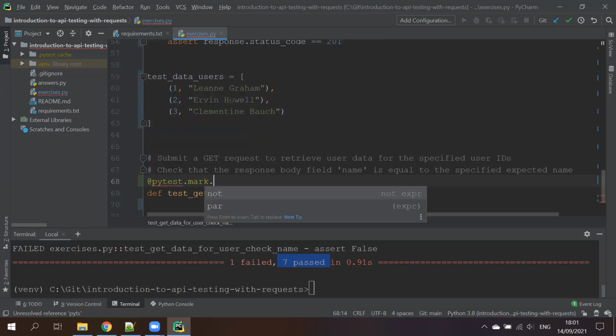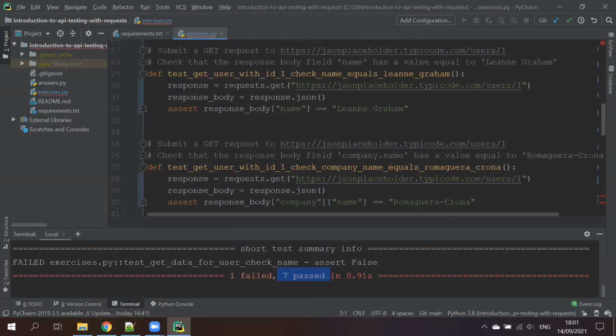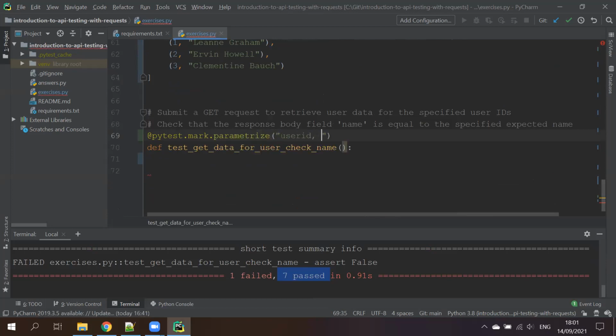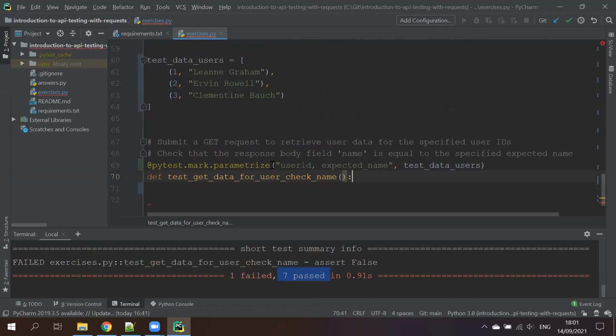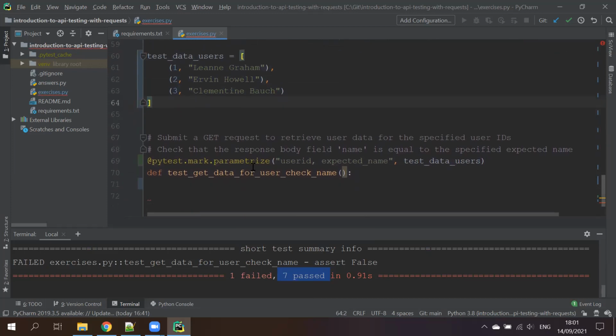In PyTest, and now I also need to import PyTest here to access its functions, parameterize: user ID, expected name, and this is my test data. So what I'm telling PyTest here is, please create a parameterized test, and in PyTest you do that using the parameterize marker. Use this object that I've created, so this list of tuples, as your data source. And this assigns names to the columns or to the fields in the tuples. So this user ID corresponds to the first element in the tuple, and this expected name corresponds to the second one in the tuple.